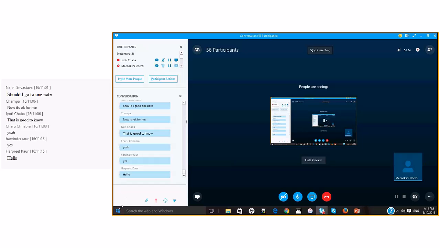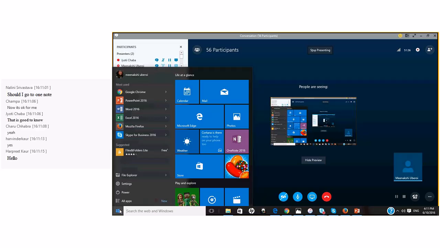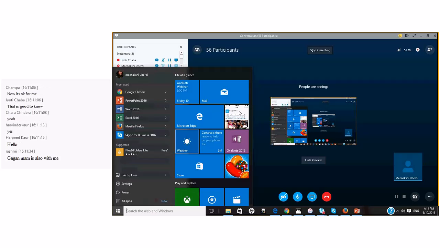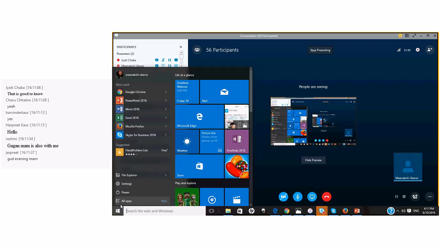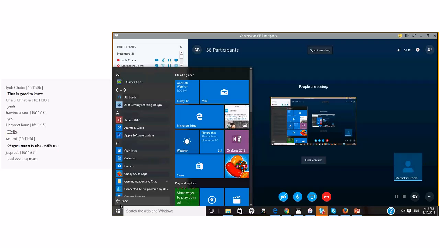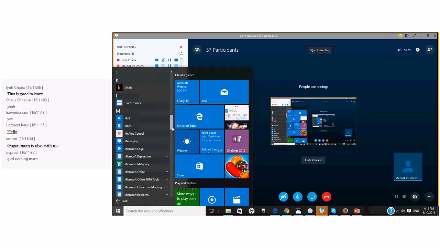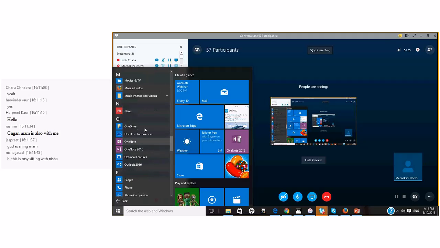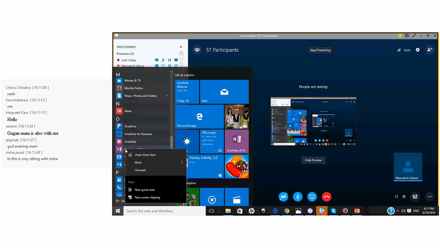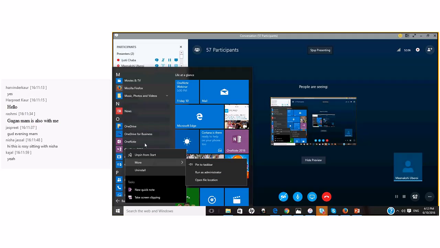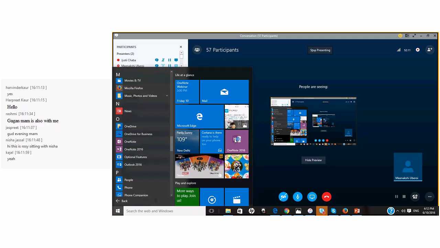This being my start button, I'm going to the start button, and you can see it right here because I pinned it here. Otherwise, you go to all apps, where all your apps are organized alphabetically. Scroll down to O, because your OneNote lies over here. You may right click and find your options to pin to start, or more options wherever you want to pin it, and you may very quickly open it from here. I'm going to open it from here.